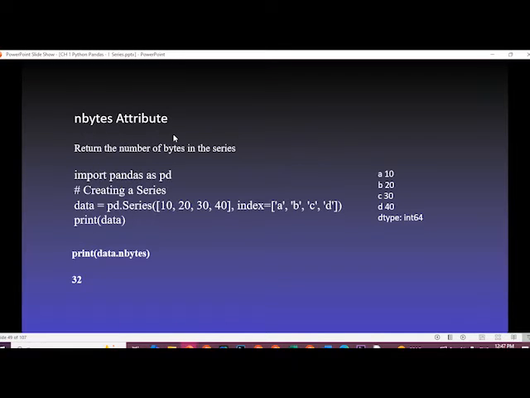Next is nBytes attribute. Returns the number of bytes in the series. So what is this number of bytes? Here, how many elements are there? We have 4 values or 4 elements in this series, right? Now the size in bytes for each item is 8. Here it is int64, so we know the size in bytes for each item. For each item it needs 8 bytes. And in total how many are there? 4. So 8 into 4, 32. That will be returned. That is nBytes.